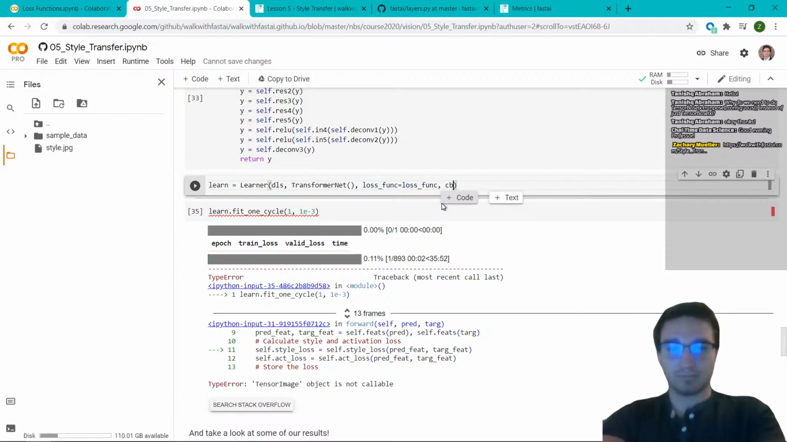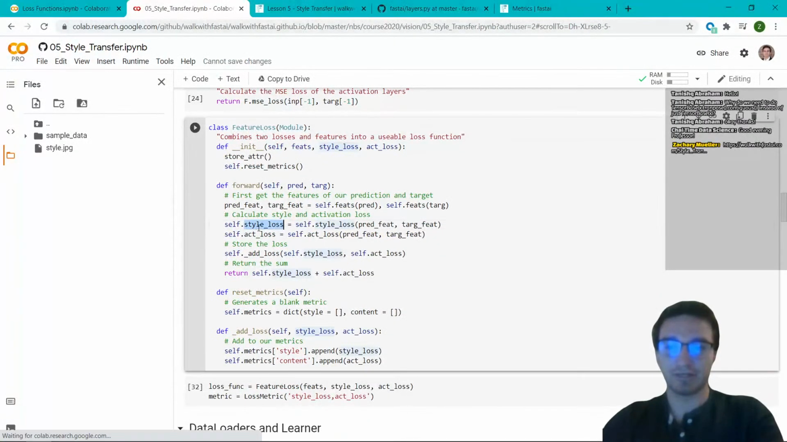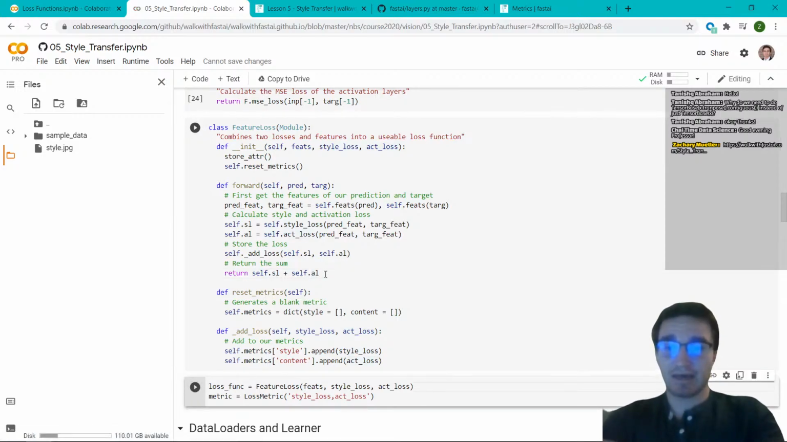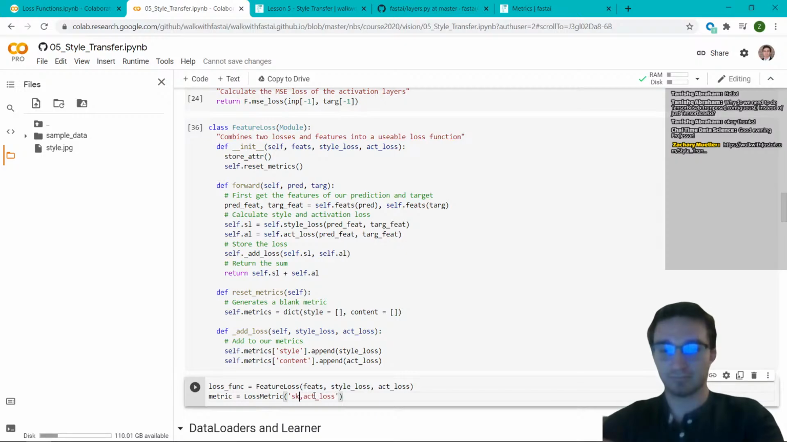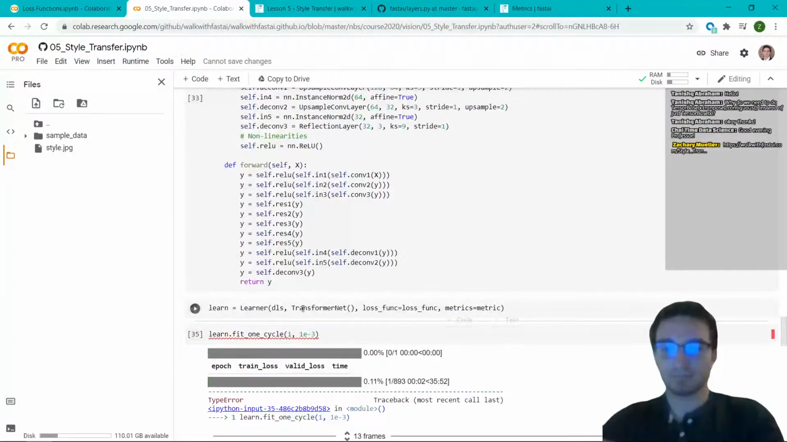we need metric. Okay. I moderately messed up. We need to name this differently. So we'll call this SL and we will call this AL, because I already named style loss and activation loss as their own actual features, as you can hear. So we'll just replace this with SL, AL, and go back to our learner.